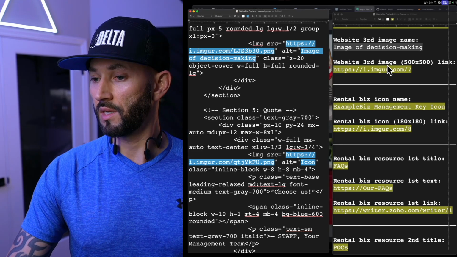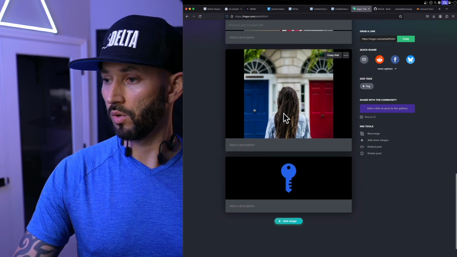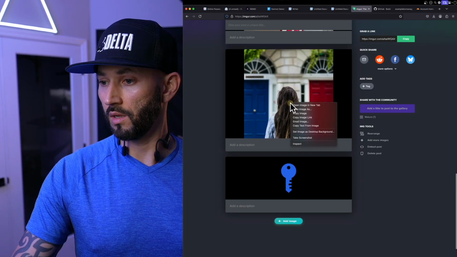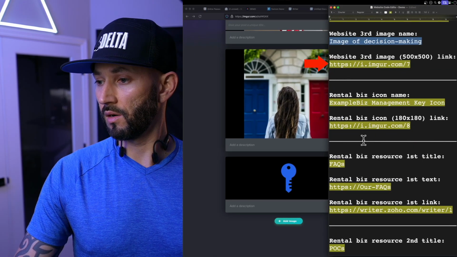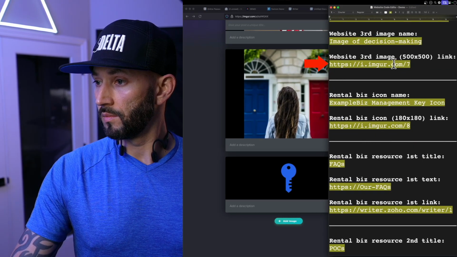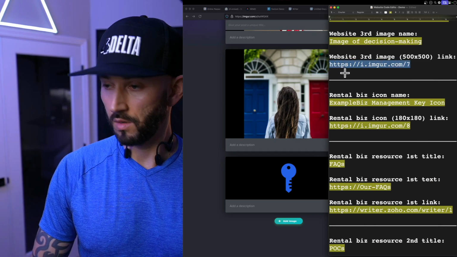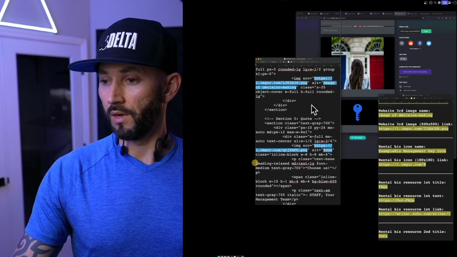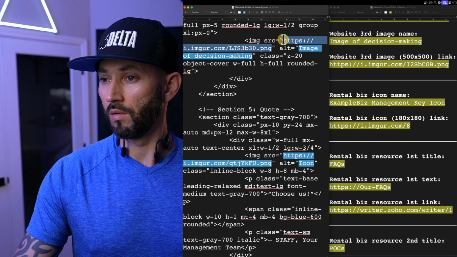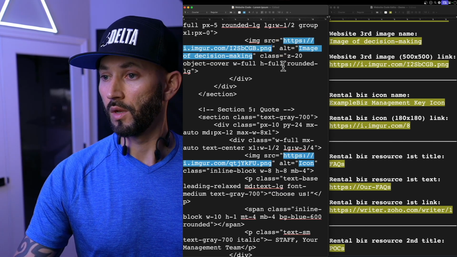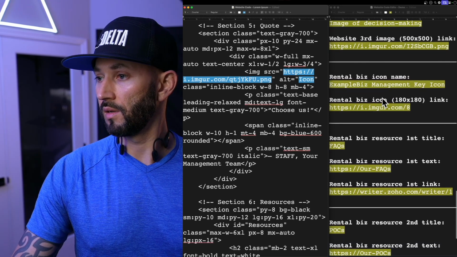Okay, let's get that 7th image of a lady standing at two doors, making a decision. Right click, copy image link. We're almost there. This is this 500 by 500. Paste. And also over here. Okay, perfect. Now we're almost done.